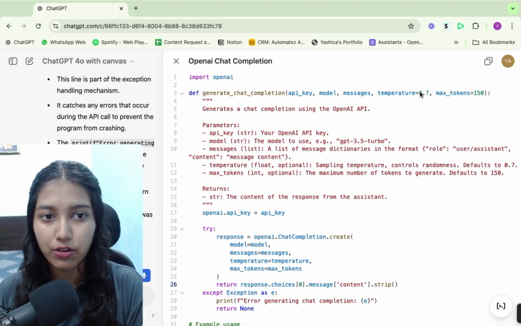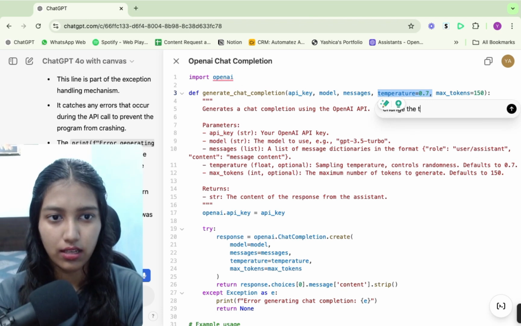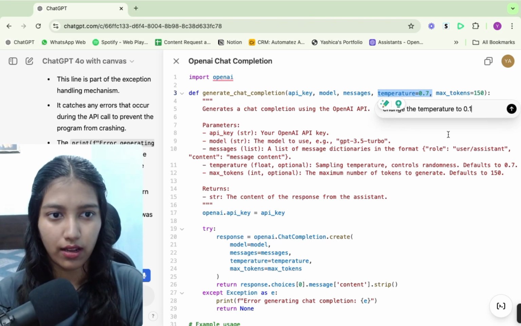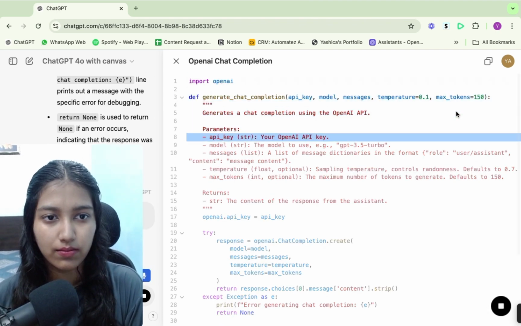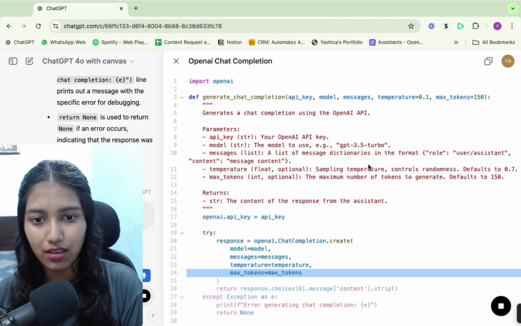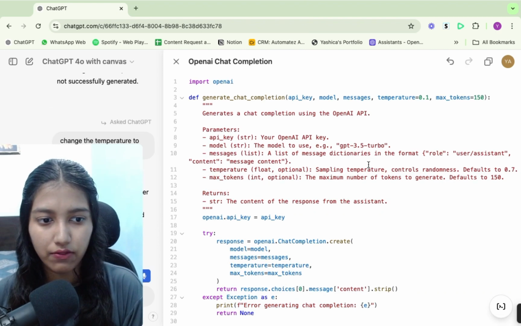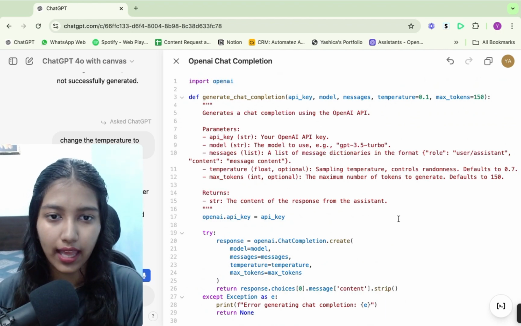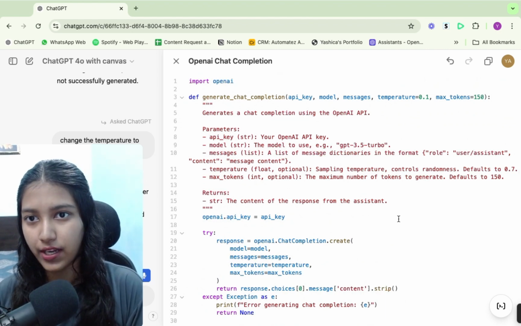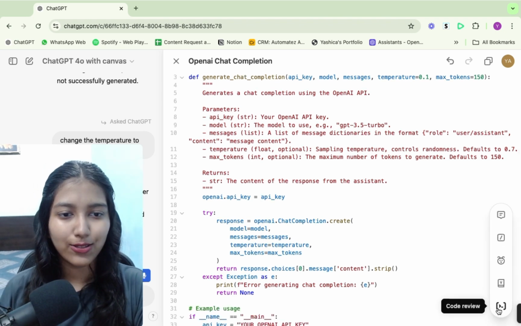So let's say that I want to change the temperature. Okay, so change the temperature to 0.1, and if I click go, okay, it has changed it. So overall it looks good. I think it is a good way of coding with ChatGPT. Instead of copy pasting the code again and again, you can perfect it in one go and then just paste it directly. Okay, now let's go through this menu.